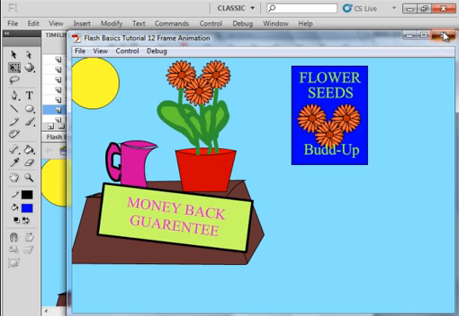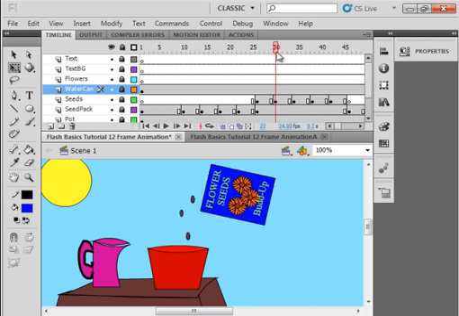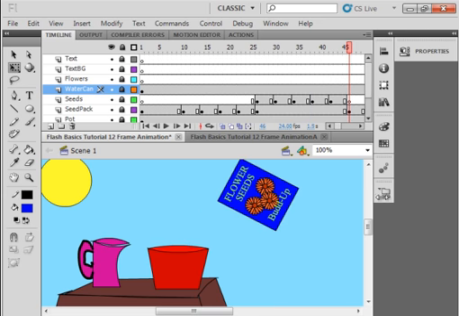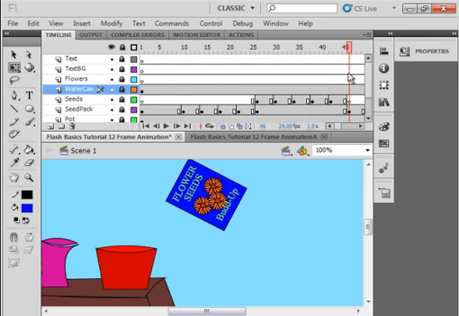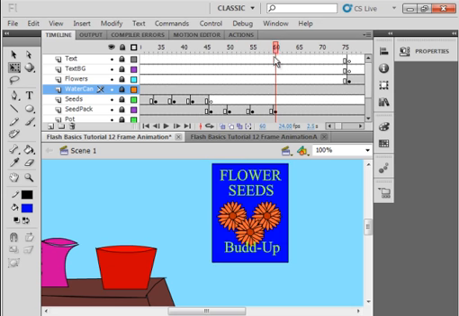Good. Now we're going to do a little timing on the flowers. And some water. Lock all the layers. Select the layer called water can. Go back. Scroll back to where we end up dumping the last. Here's where the seed pack comes back to sitting at its rest position. Right there.